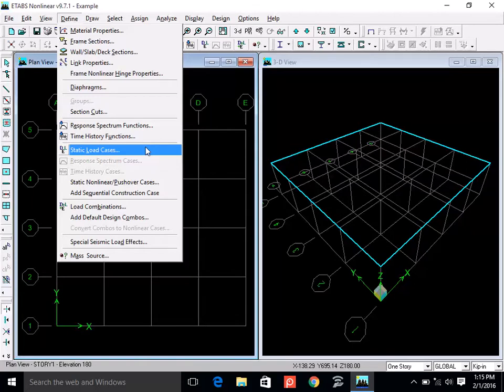Okay, static load cases or load patterns. In the new version, you will also find an option of load cases. Anybody has the new version here? Yes, sir. See, in the new version, there are two options: load patterns and load cases. Okay. You will use the option of load pattern.